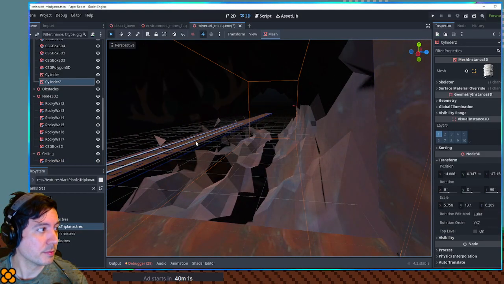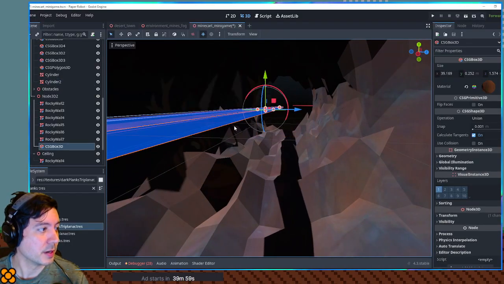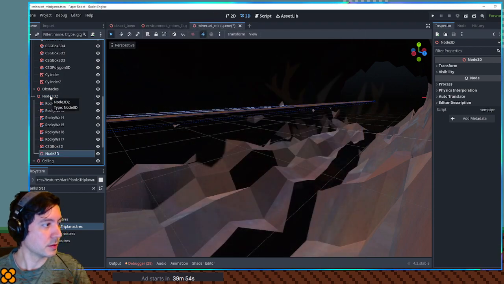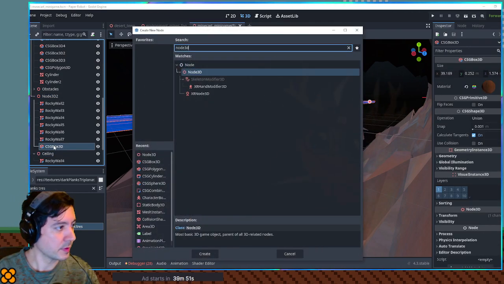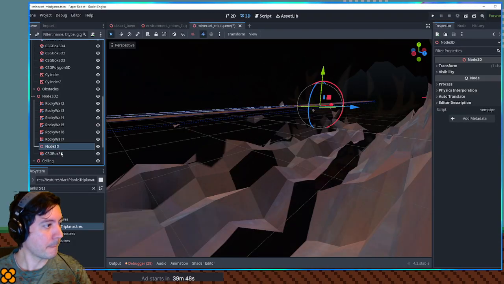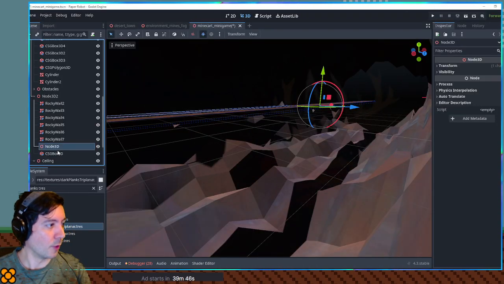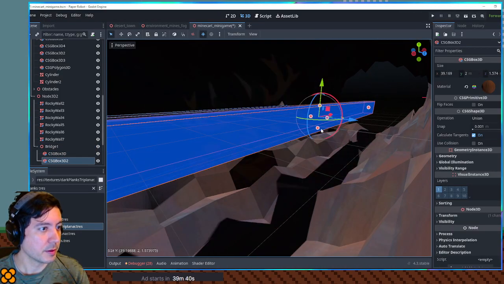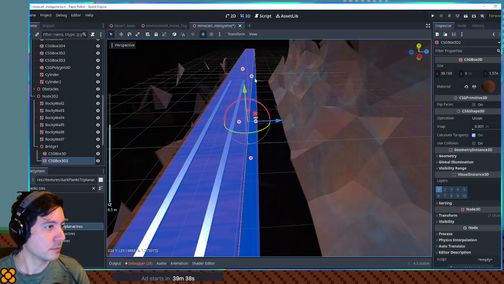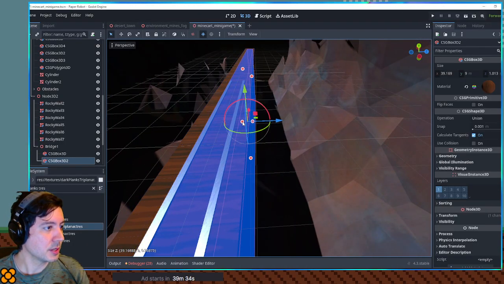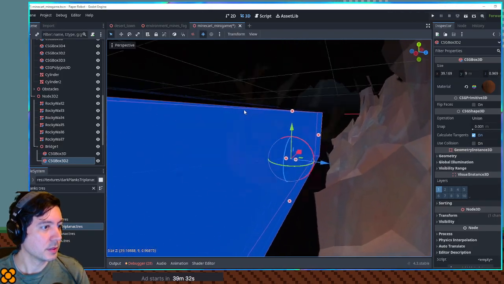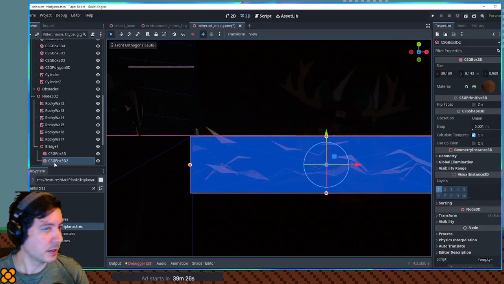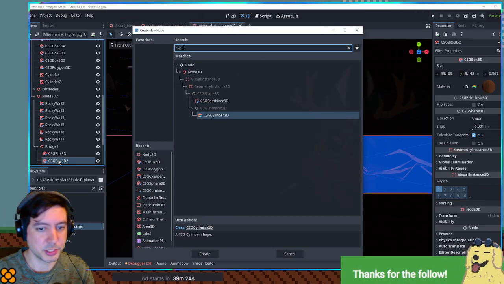Actually, you know what would probably be the best? Take this box. Let's make a Node3D. Let's do it in here. Node3D. Call it bridge 1. Duplicate the CSG, bring it down slightly, bring it way down. Oh no, it's almost time to end stream. And then add to that a CSG cylinder.